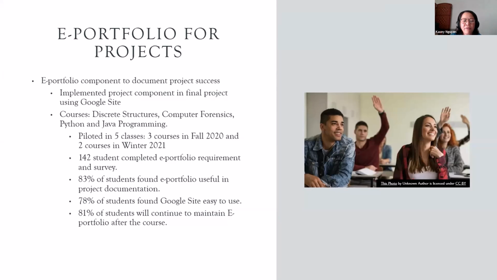And with that, I provided them with a survey to see how they would feel about ePortfolio, how easy it is to use, and what kind of things they suggest to be implemented for future ePortfolio implementation. And so 83% of the students found ePortfolio useful in the project documentation. 78% of the students found Google Sites easy to use, and 81% of the students will continue to maintain their ePortfolio after the course based on their survey.